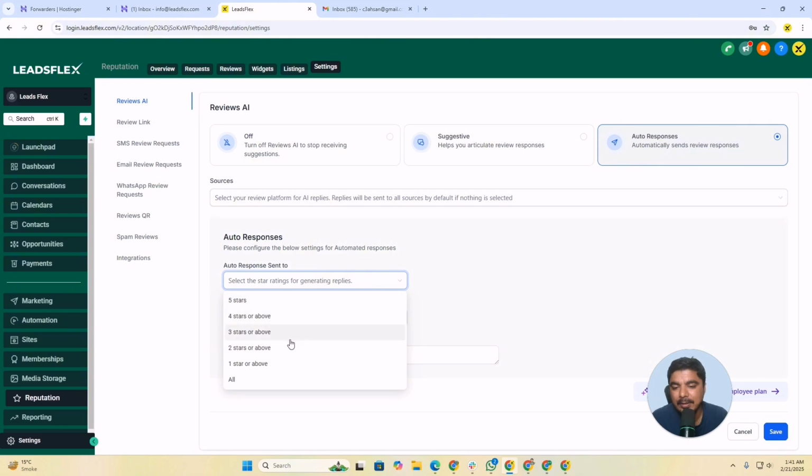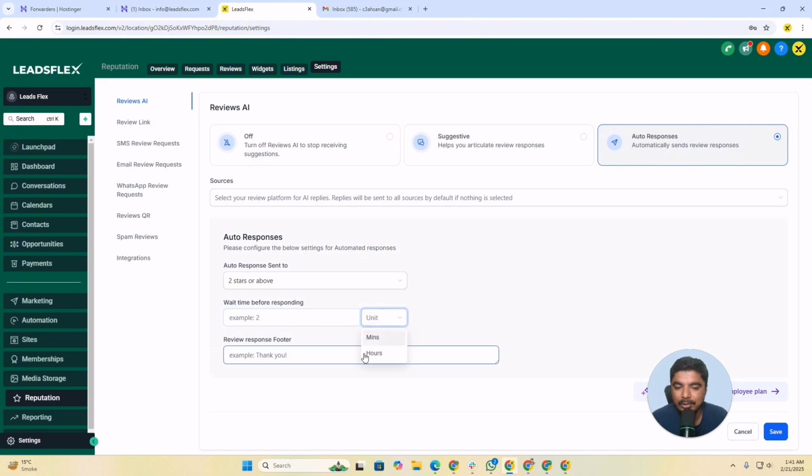And here you can set it up for a 2-star review, you can add these units and minutes, and you can respond in a footer. And if you add a 4-star and 3-star, then you can change it according to your requirements, whatever you want.